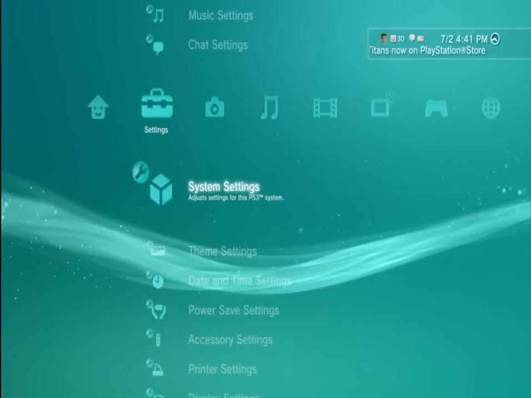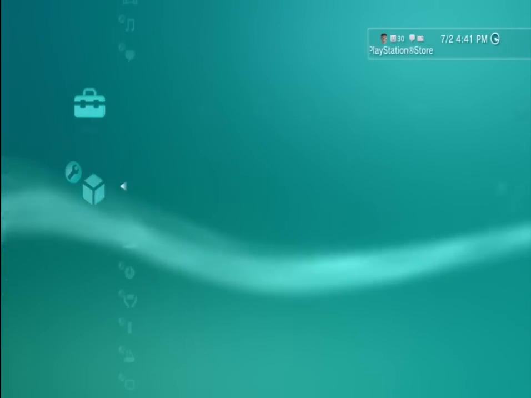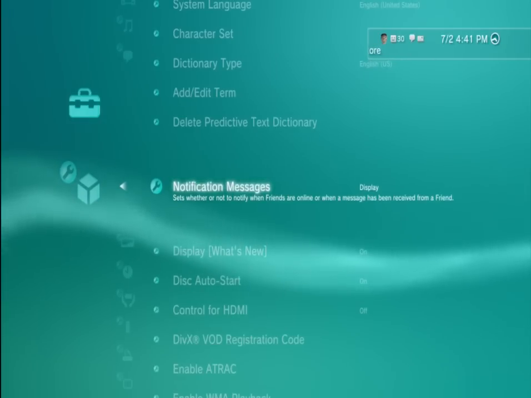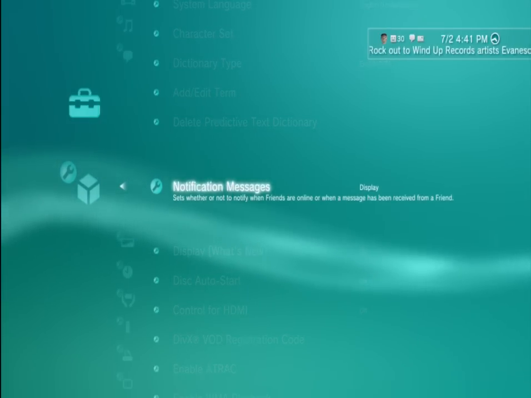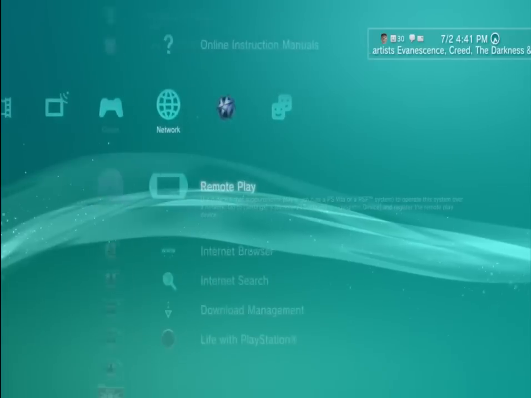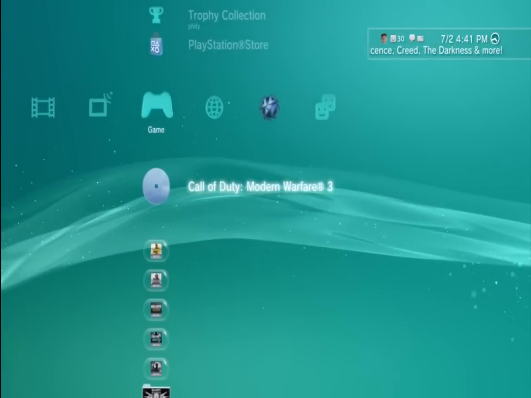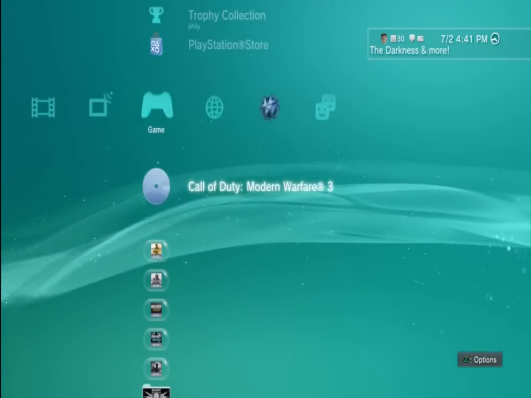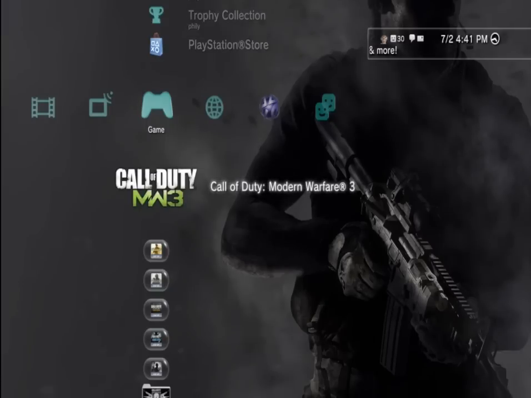Basically all you do is go to settings, and then you go down to system settings, which is towards the middle, and then notification messages, which is pretty much in the middle of that. And then all you gotta do is select do not display. Really easy to get rid of the annoying stuff popping up in the corner in case you are getting some stupid game advice, like someone's trying to spam and troll you.